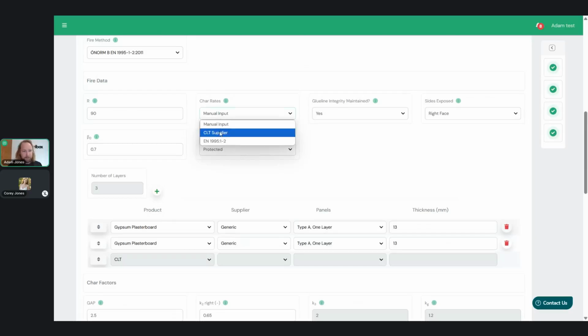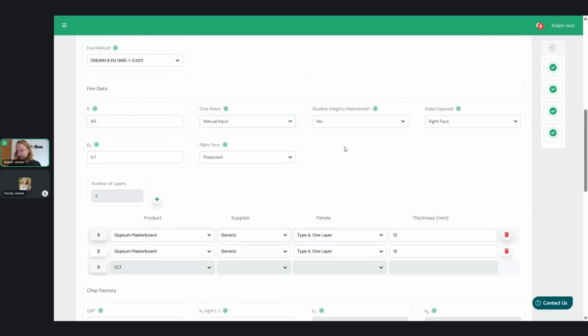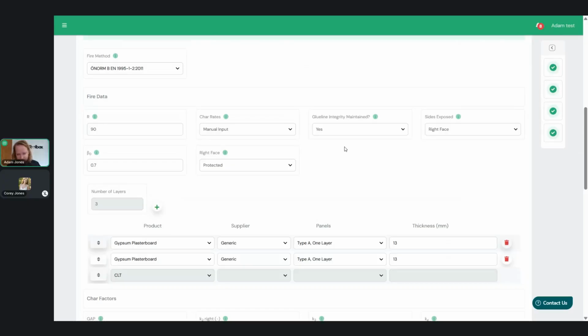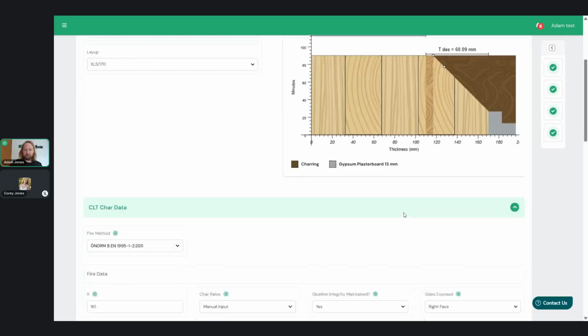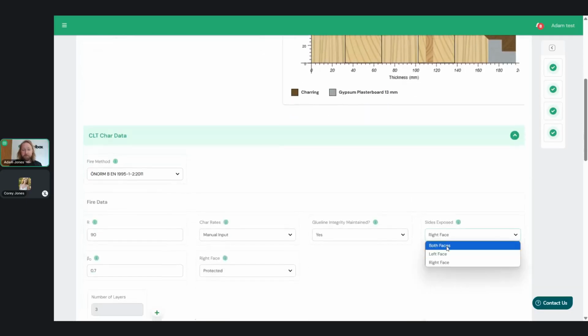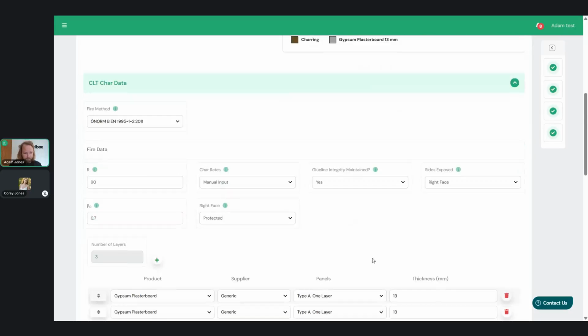For char rates, you can ask your CLT supplier. If we're doing local suppliers, I reckon always get it from your suppliers if we haven't wired it in yet. But just to manage that, we're going to keep it at 0.7 millimeters, not saying that's the supplier's chosen char rate, but check with them. For sides exposed, we do have one side exposed right now, which is the right face, but you could do both sides if we wanted.